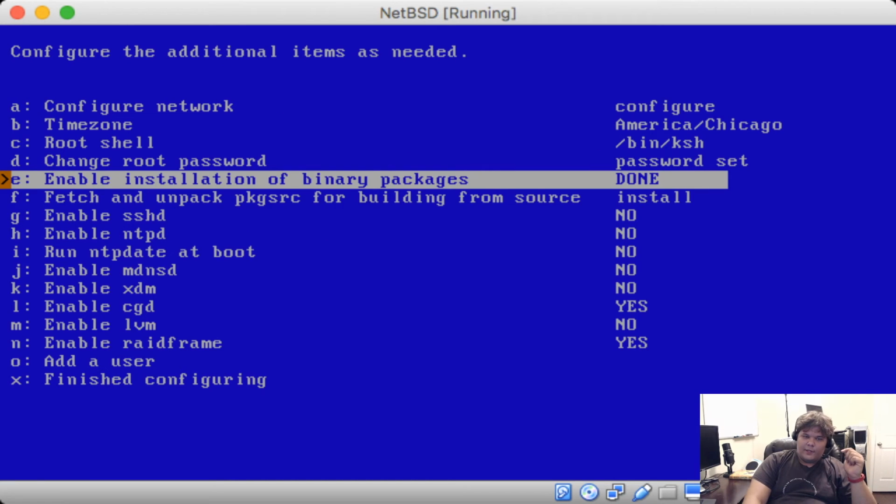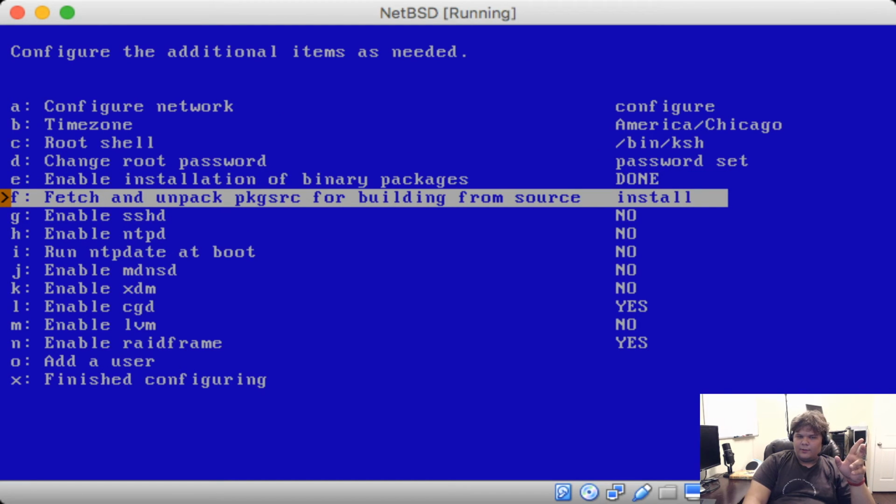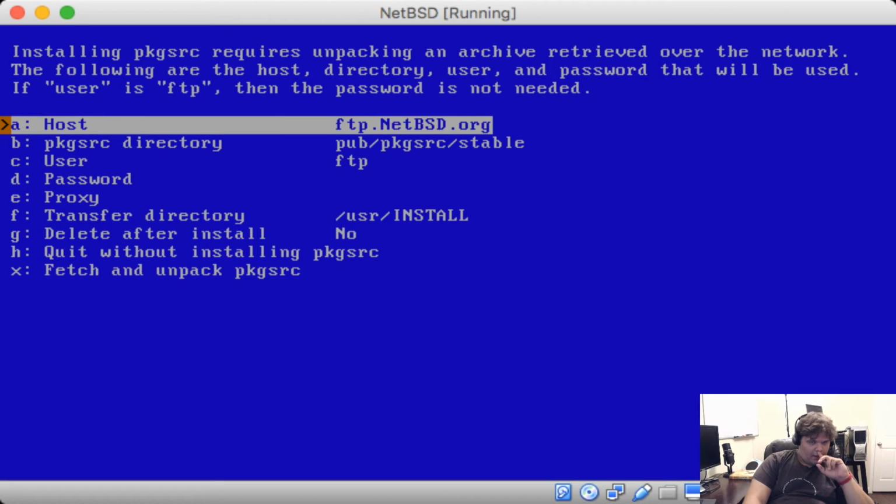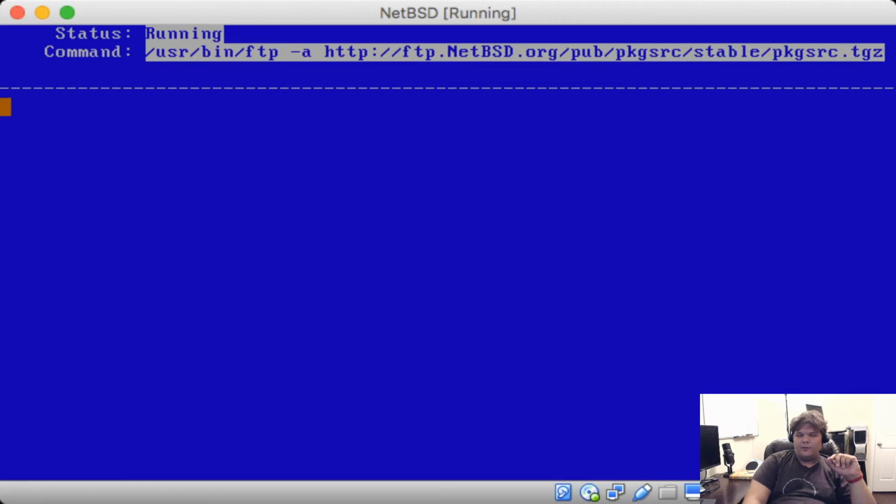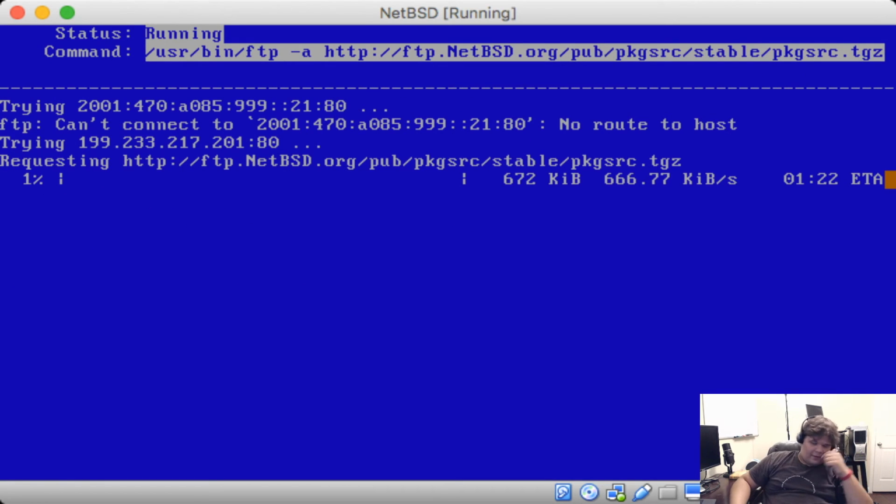You hit enter to continue, and I actually want to get the source. We're going to go ahead and fetch and unpack the source. Now this takes a little bit longer than the binaries, but no problem. I shall sit here and entertain you.